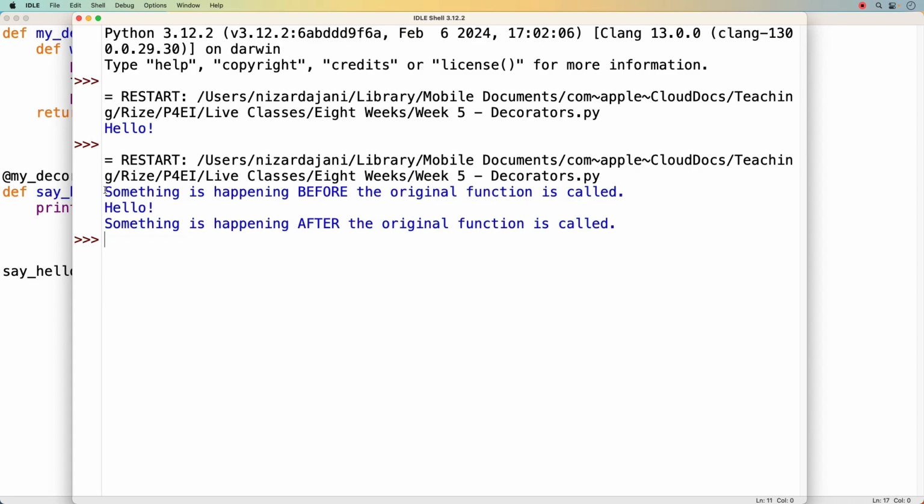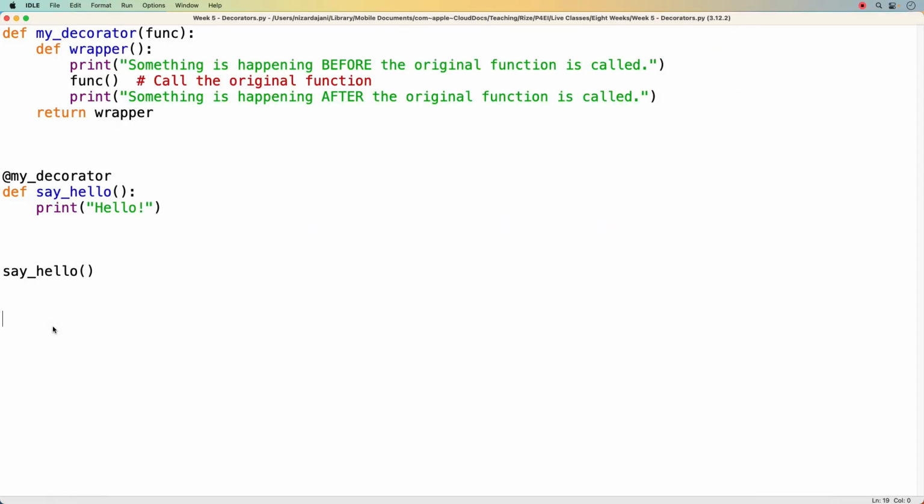So I get my print statement before, then I get the original function, and I get the print statement after. So the decorator function is a way to allow us to modify the existing behavior of an existing function without actually changing the code of the original function.